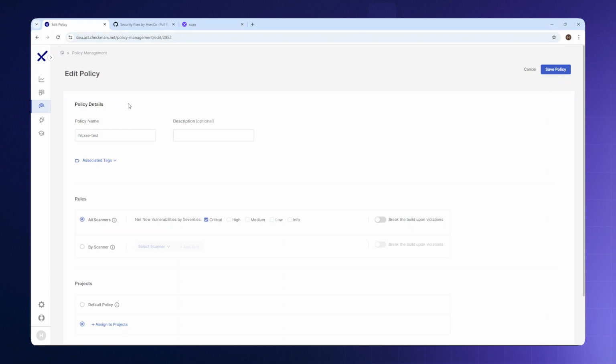So this is an organizational setting where we determine, hey, maybe we don't want any more net new vulnerabilities on critical, as you can see down here, right? So when we talk about policy, we're talking about some threshold that your organization may set from a vulnerability perspective that we're trying to prevent against.